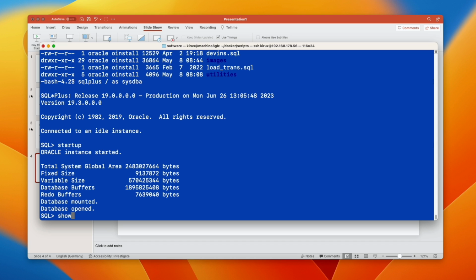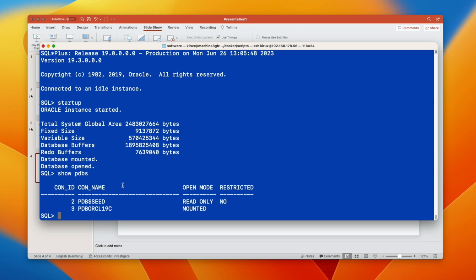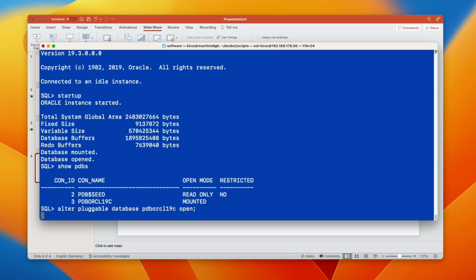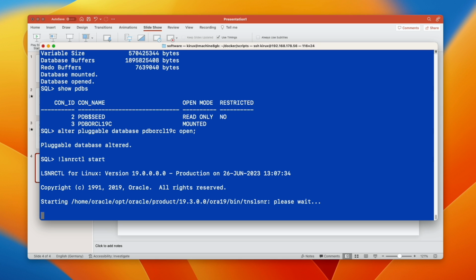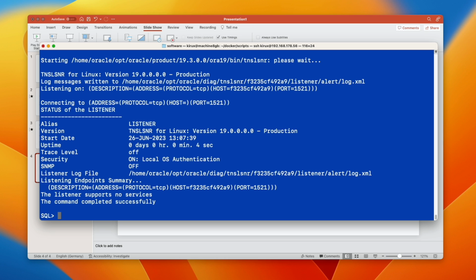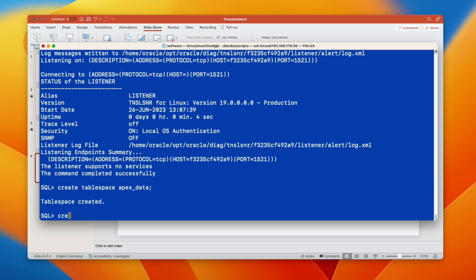Let's check the pluggable databases. Let's open this one. We also need to start the listener using this command. Later on, we will need to access the database through the listener. It is best practice to use your own tablespace. So let's create one for Apex data. I am using OMF, so this syntax is enough. And we create a second one for the files.